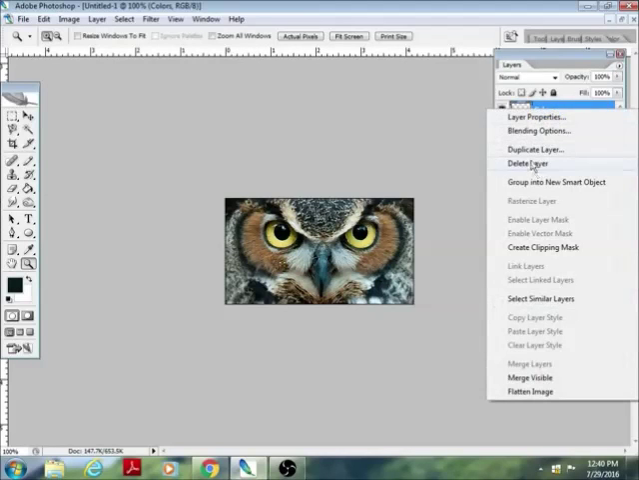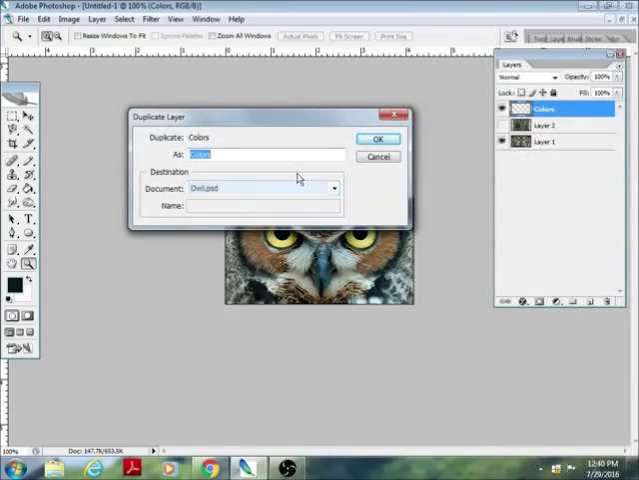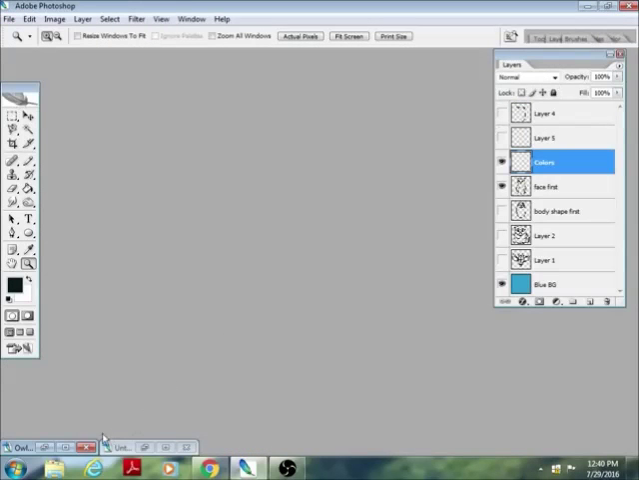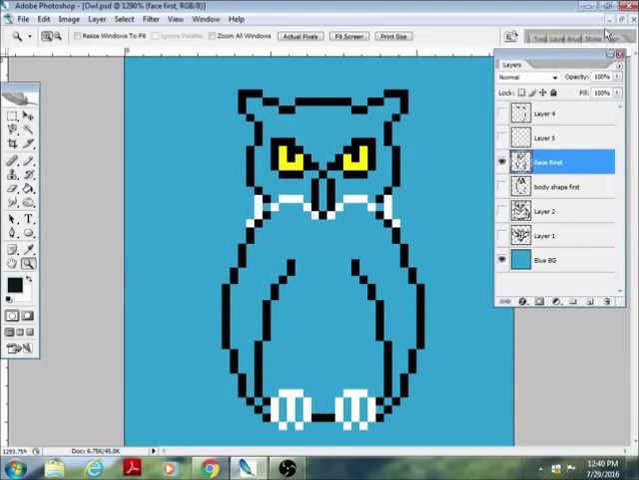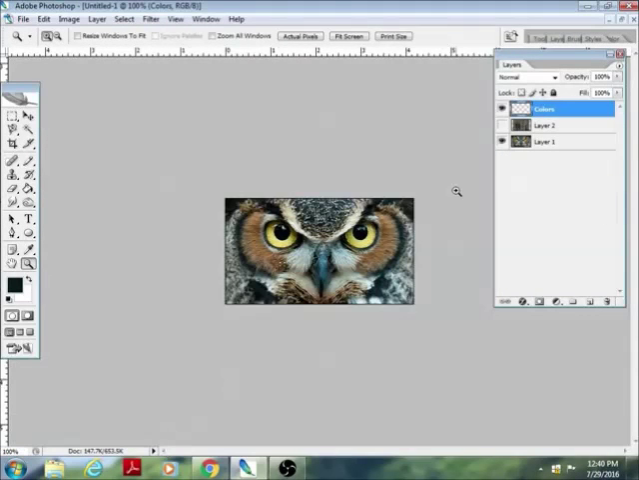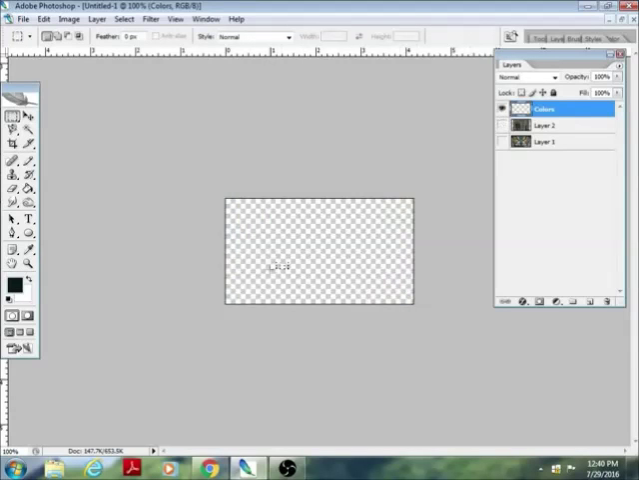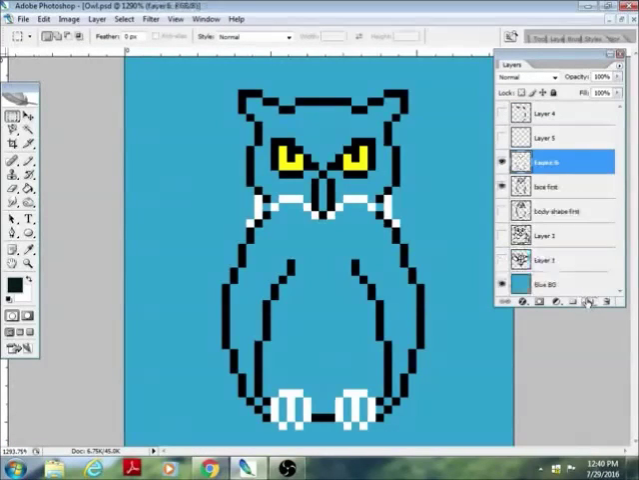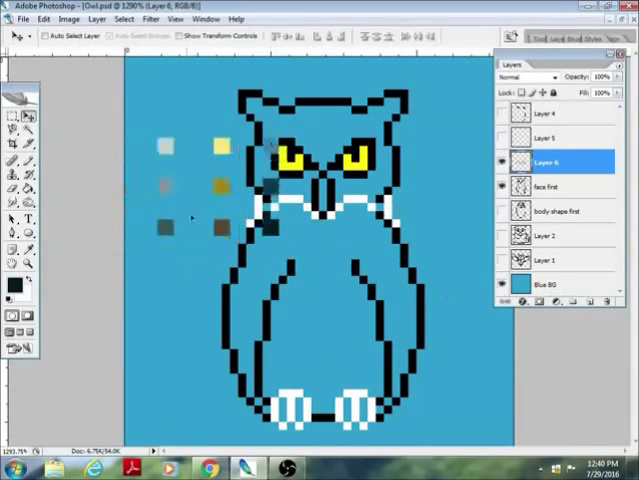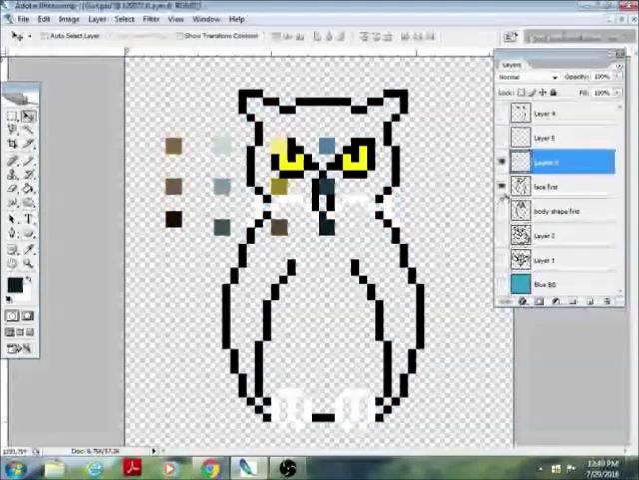So I'm going to duplicate this layer into my owl project. Open that up. And of course, it's not there. It is there. It's just hiding, it's farther. It's hiding somewhere. I think the best thing I will do instead is, where's my colors? Right there. Okay. Just going to copy that and paste it into my new document. Perfect.